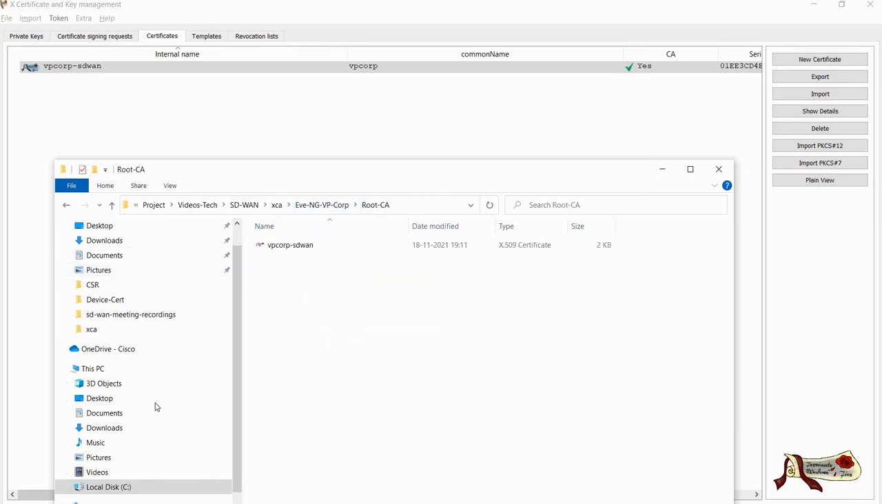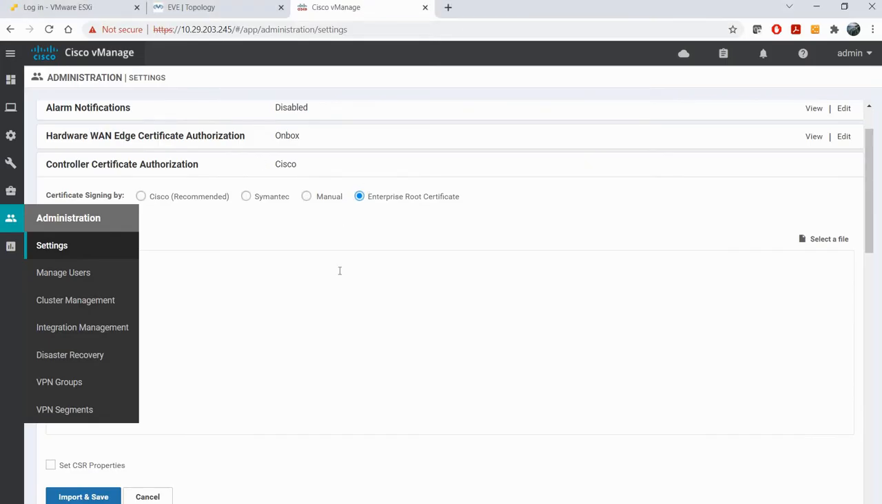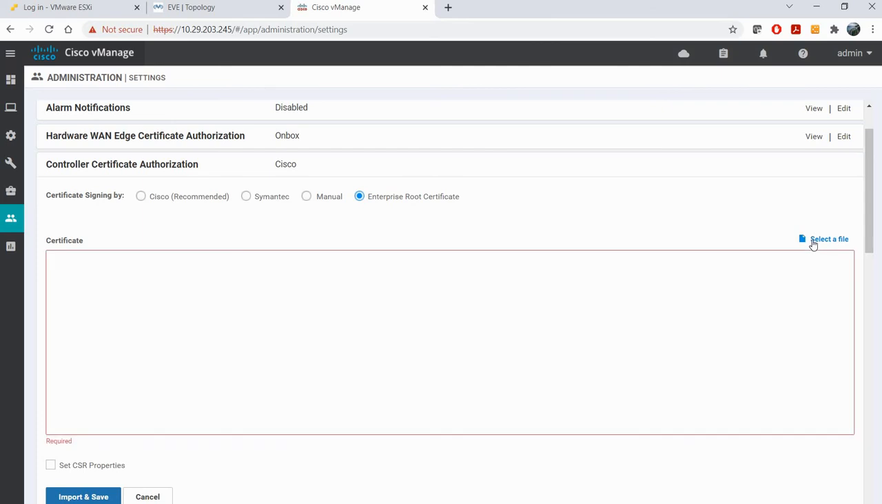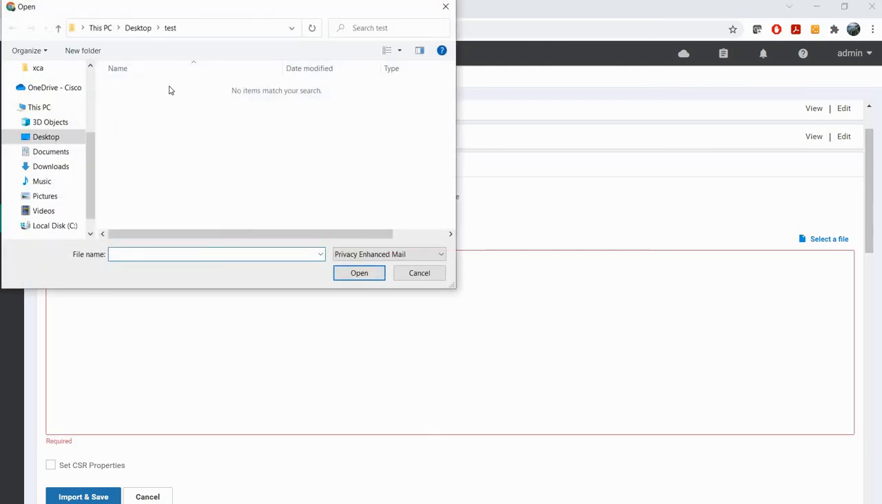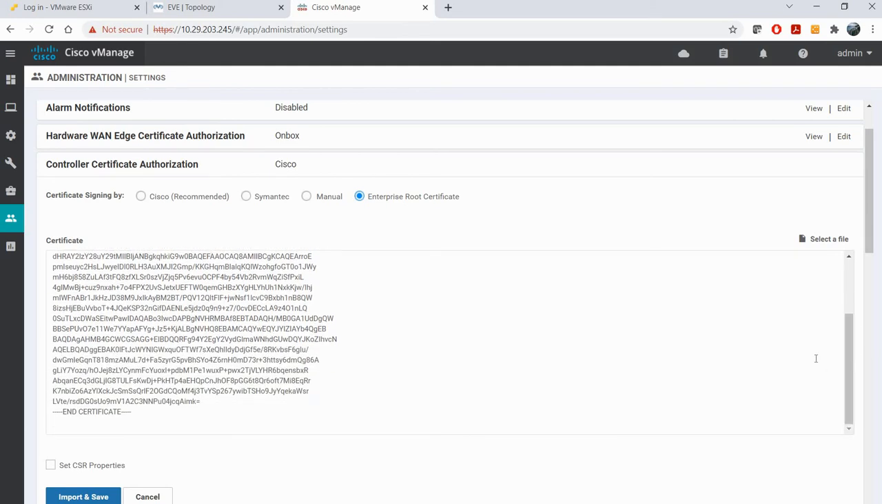Okay, so this root certificate will come here, and it is here. So let's go to our vManage, which is here. Now I'll select my root certificate file, select a file. Root CA, nothing is there. Let's select all files. Okay, my root certificate is here. So these are the contents of the root certificate.